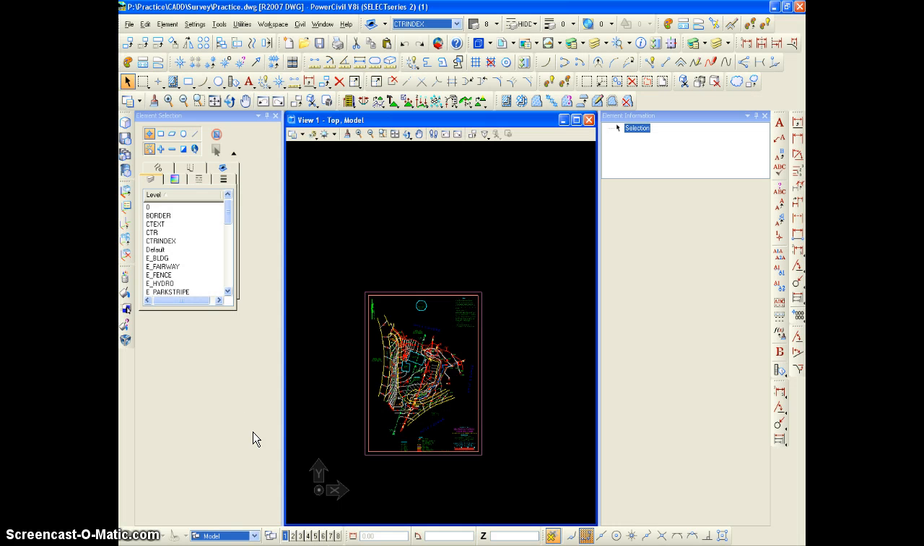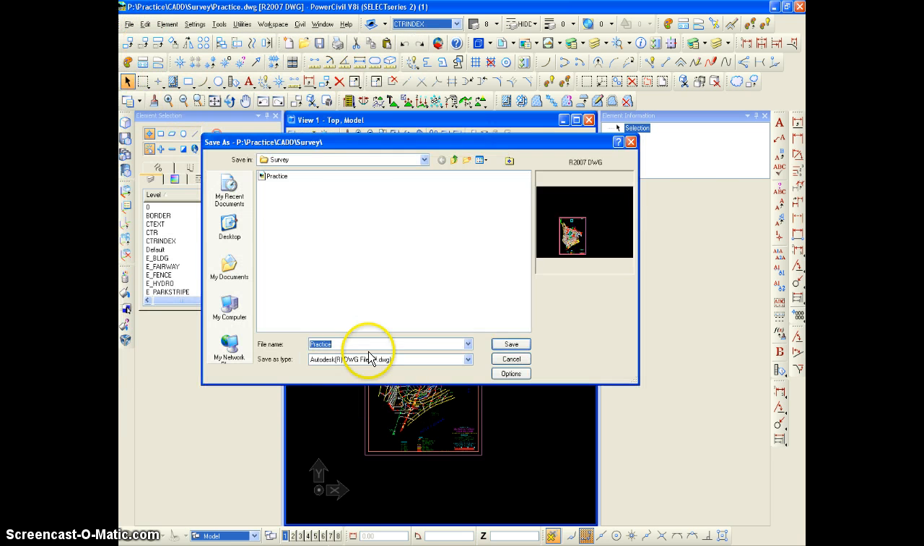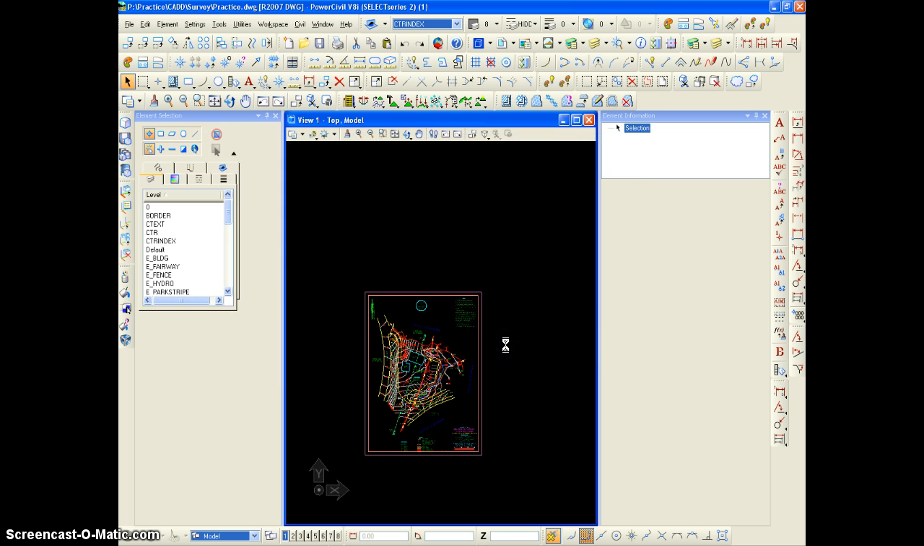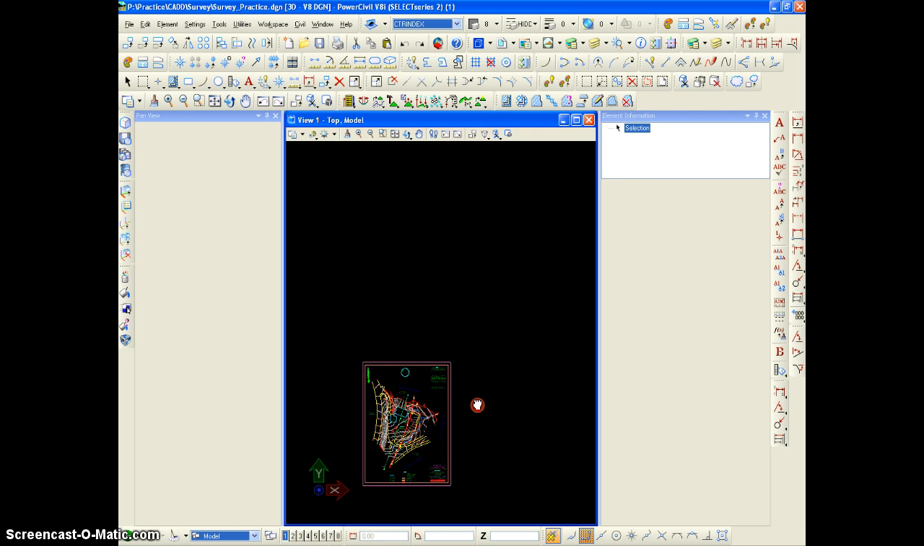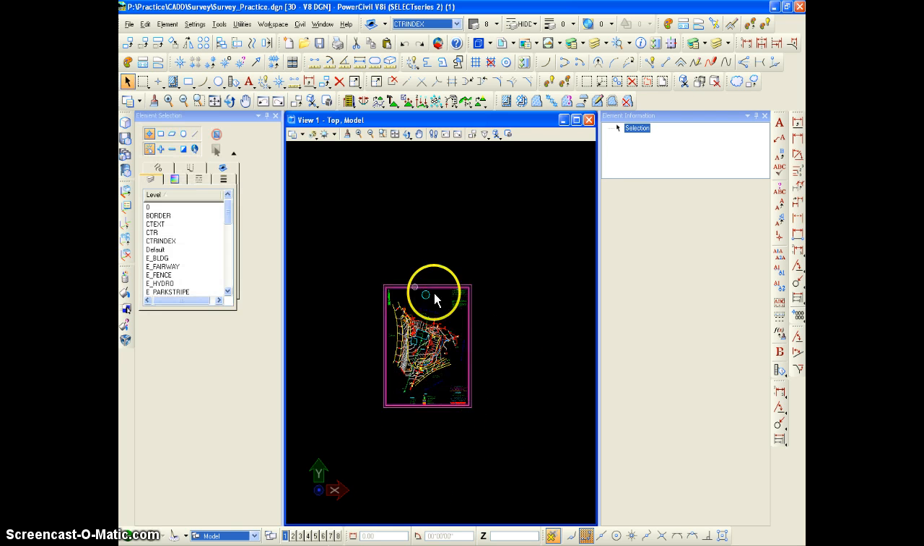And now we'll want to save the survey as a Power Civil V8i DGN file. And I'm going to leave the same name, but just put survey in front of it. This way the original survey is preserved in the survey folder, and now we have a working copy to use for our drawing.